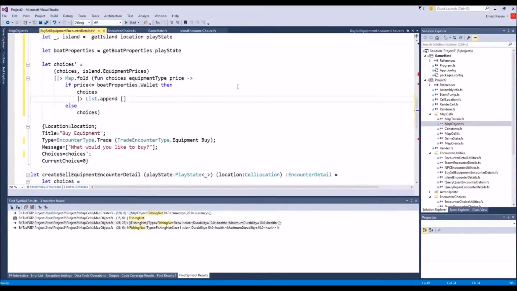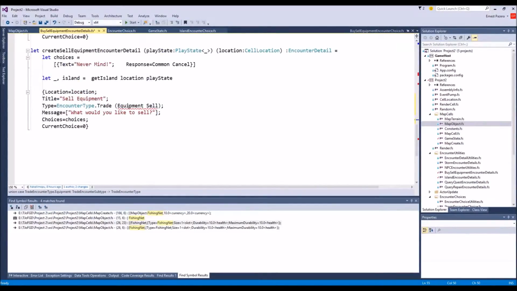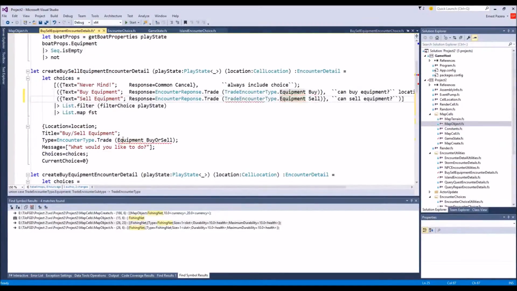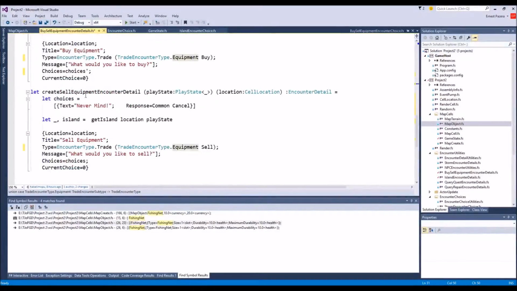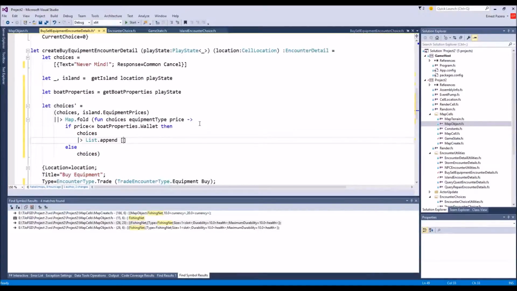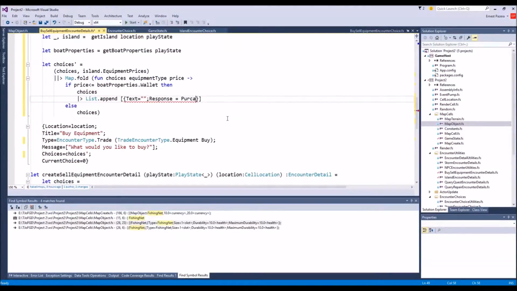Oop. Got ourselves some angry letters here. Boom, boom, boom. All right. So, what are these things? There's a text equals something and response equals purchase equipment, equipment type. This needs to be purchase encounter response, equipment and the equipment type.